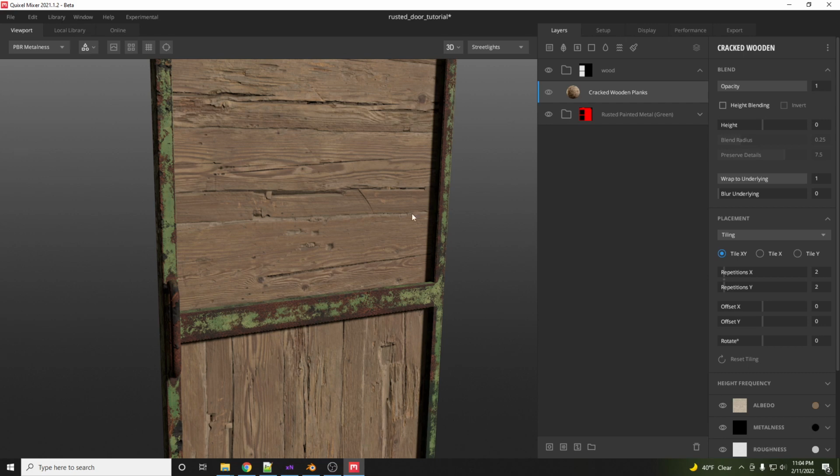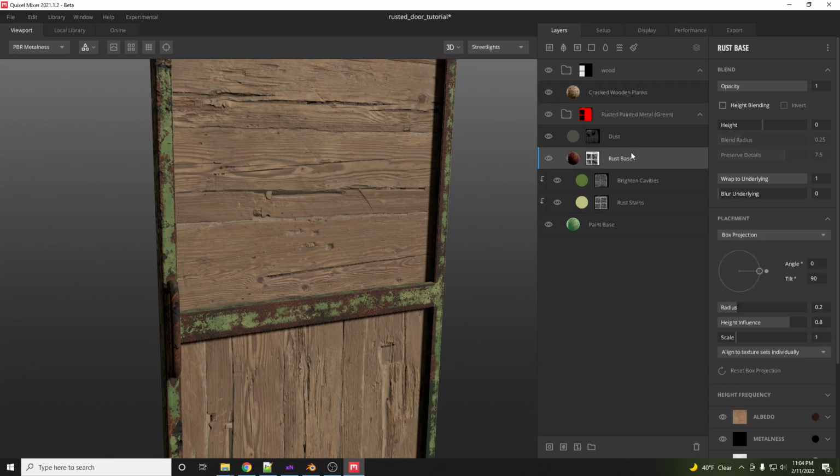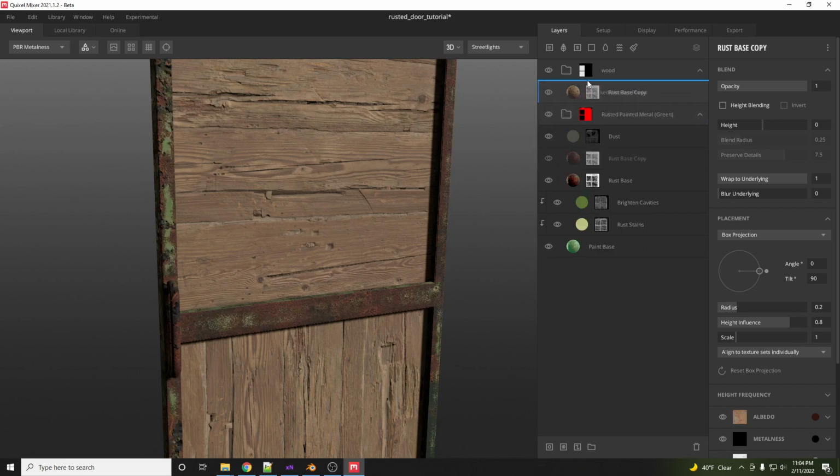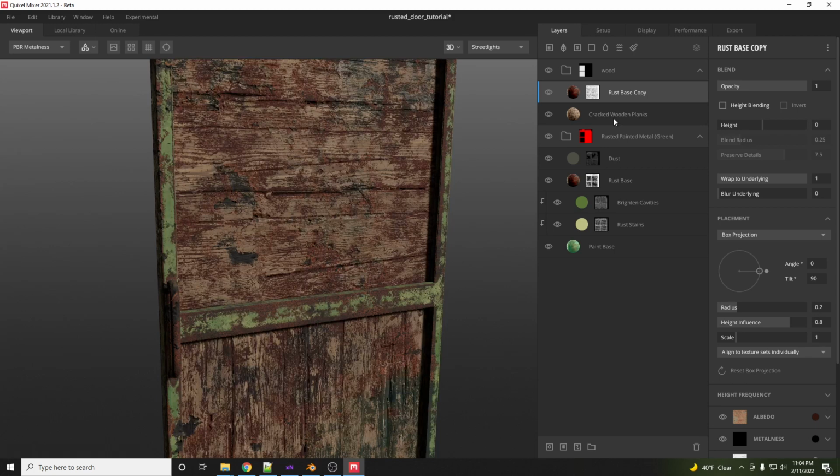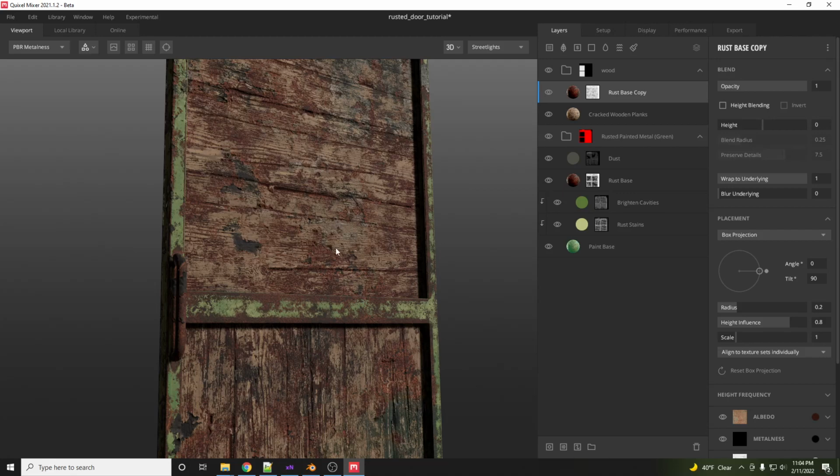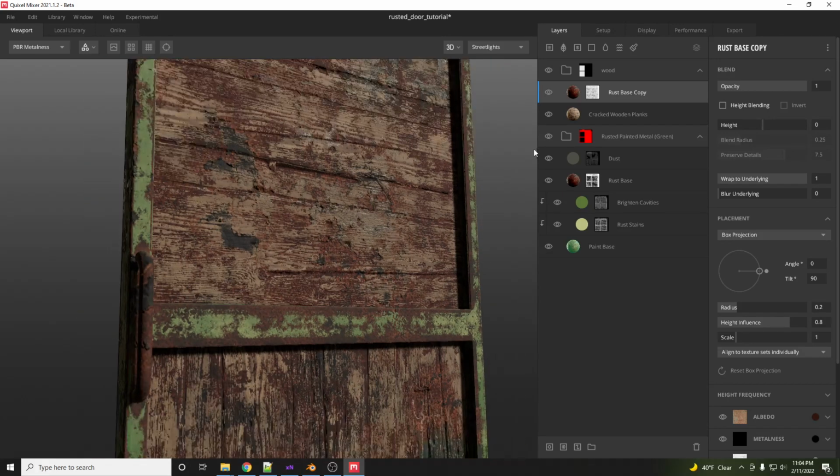to continue a little bit with the texturing, I want to kind of dirty this surface up a little bit. So looking into my rusted painted metal green, I have some pretty good starting points. So I can start with this rust base that I like. So I'm going to be duplicating this, and I'm going to bring it right above my wooden planks. So as you can see, it got applied pretty nicely.